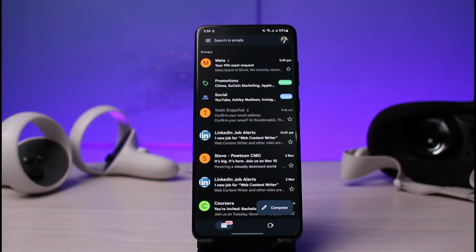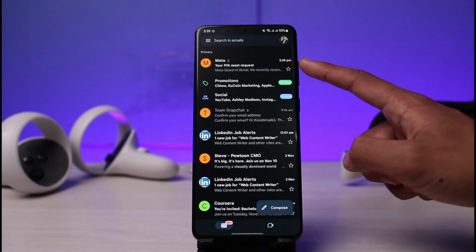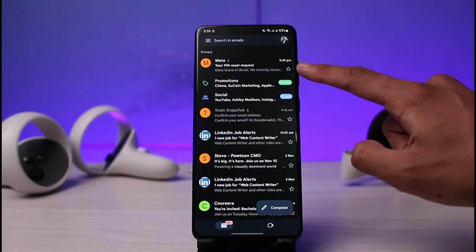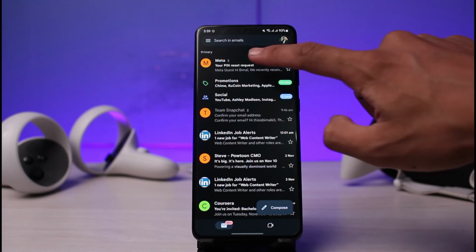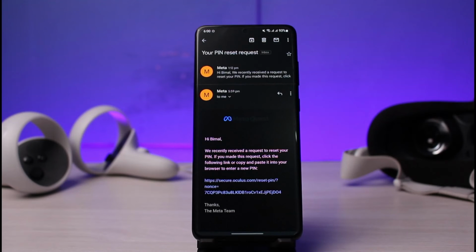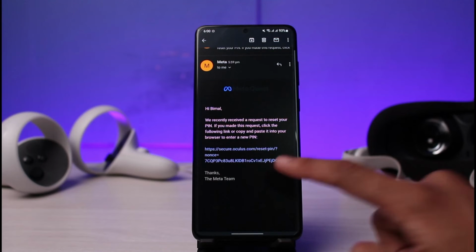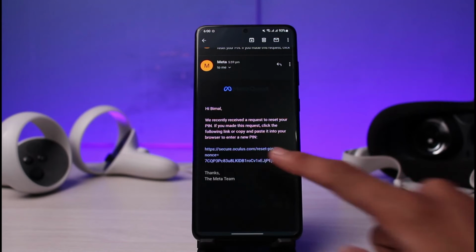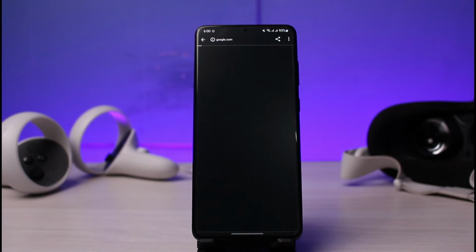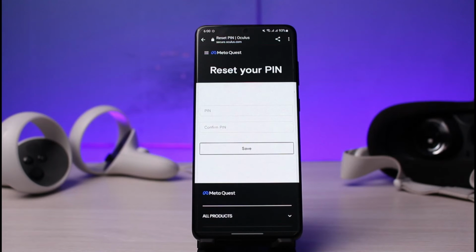As in my case, you can see that I have a fresh email from Meta or Oculus which says your pin reset request. Just tap on it. As you tap on it, you'll see this particular link over here which will help you reset your pin. Tap on it again. Once you do so, it will open up a new browser where it will ask us to set our new pin without having to enter our old pin.